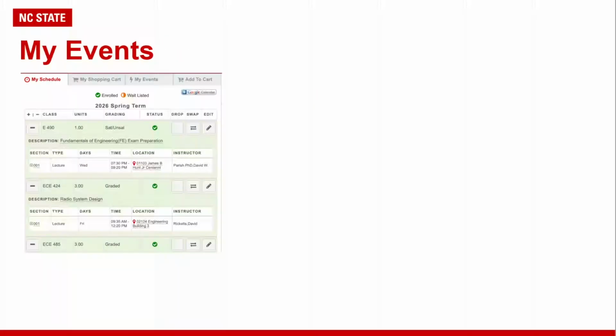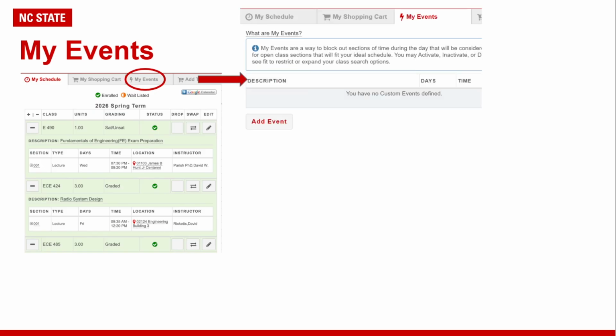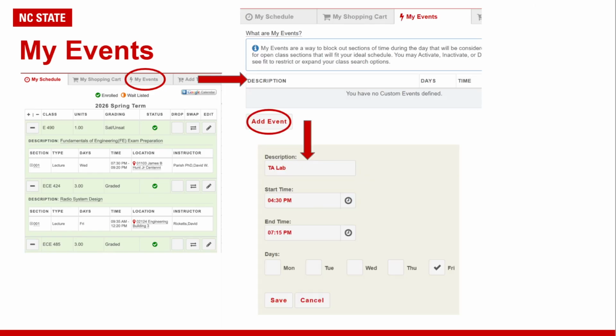Save. The My Events section helps you organize your outside the school events like your part-time jobs or club meetings. From the Enrollment Wizard page, click on My Events. Optionally, you can click on What are my events link to read more about the section. Now click on the Add Event button. Enter your event description, start time, end time, and select the days on which this event occurs, and click Save.